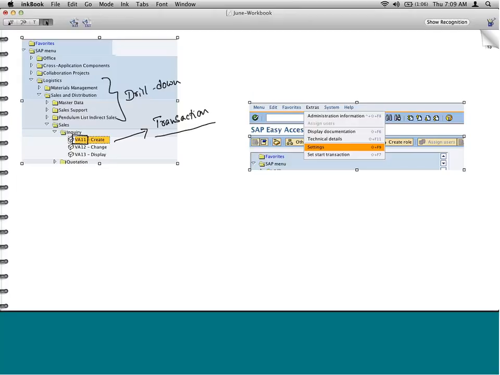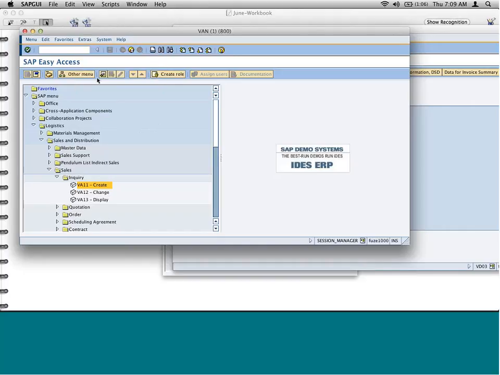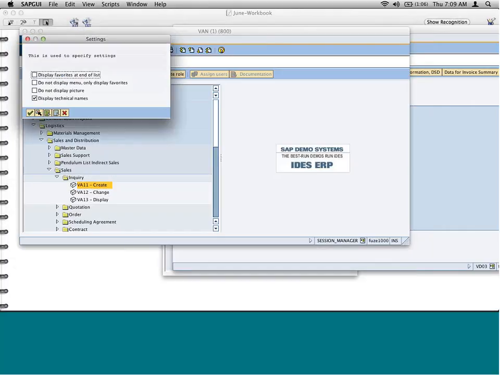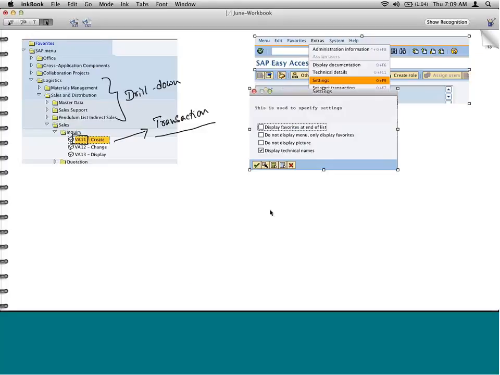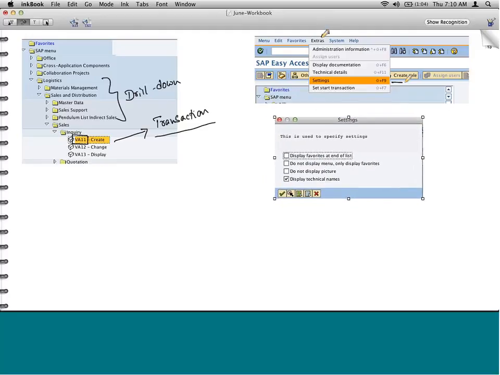And just note down these steps here so that you can do this on your system when you get access. Okay. So here you go. This is what you have to do. So go to Extras, Settings, and then click on this Display Technical Names. Generally, it will be turned off by default. You just have to click on this Display Technical Names and then click OK. And then you'll get these transaction codes like this.